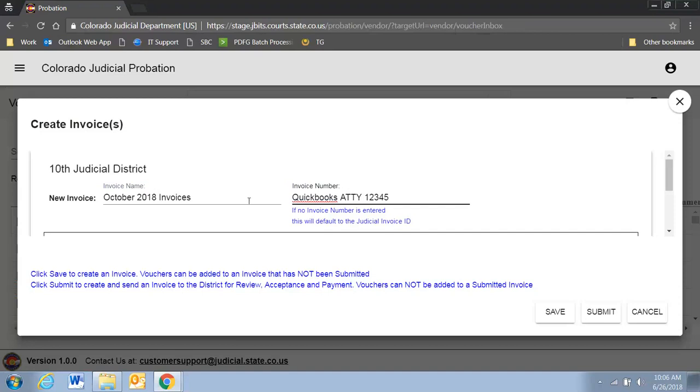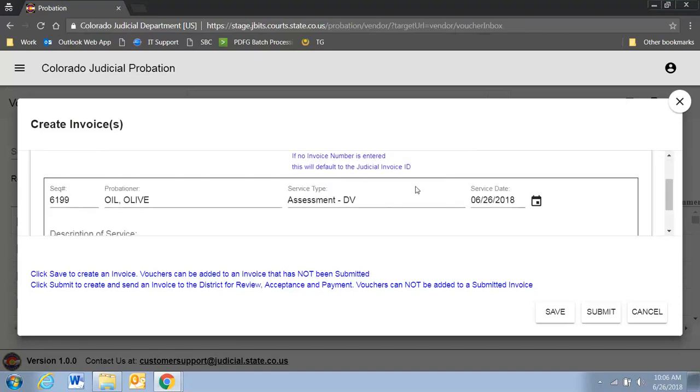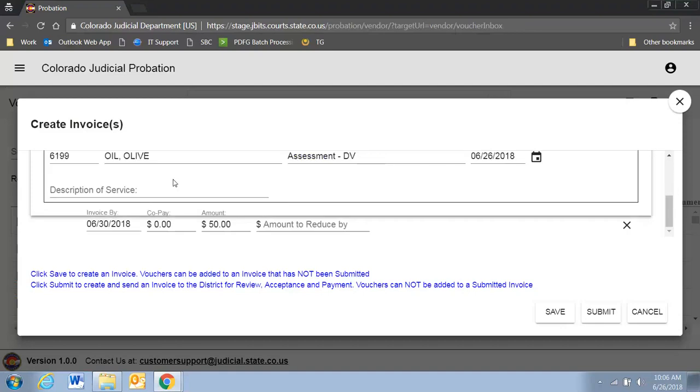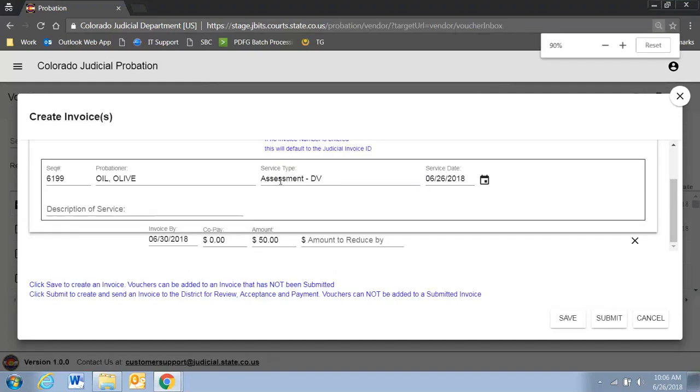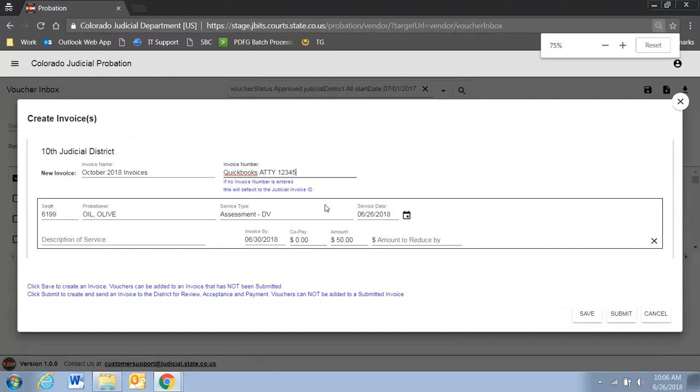QuickBooks number there. And then if I scroll down, I'll see that first voucher line. And I'm going to change the size of my browser a little bit just so that you can see all the fields on this. So the only information that you need to provide when using a voucher is the service date that it was performed. If you want to add an additional description of service, you can do that. So maybe this person came in for Group A at 8 a.m.